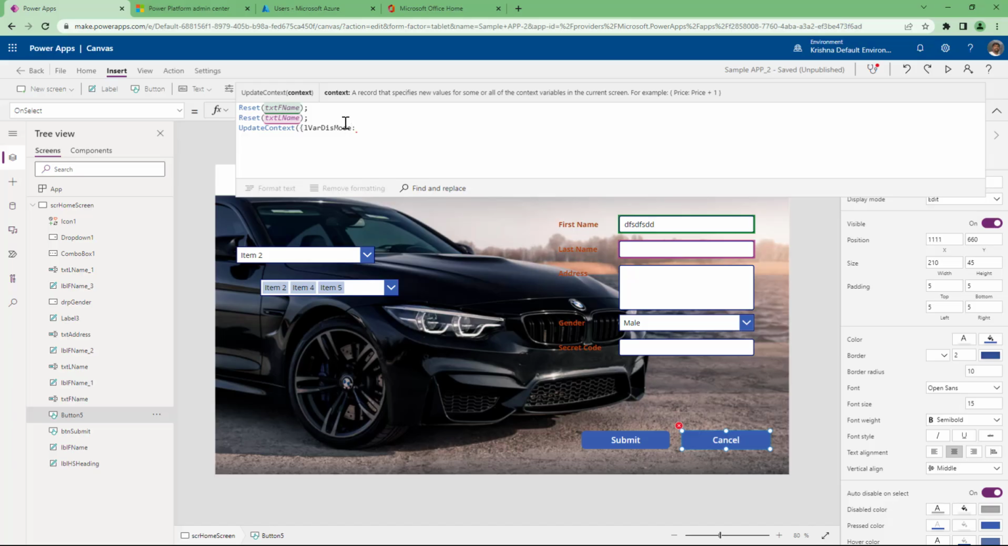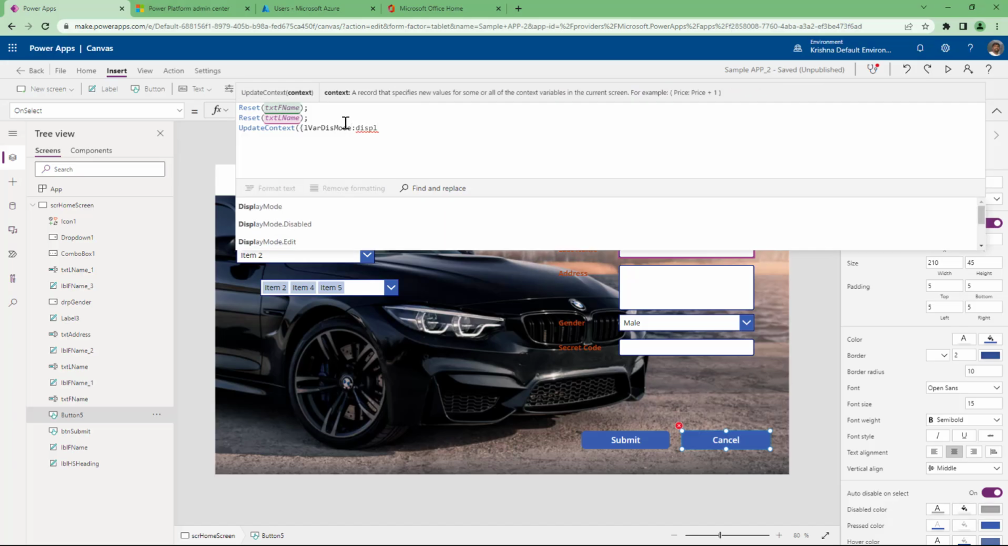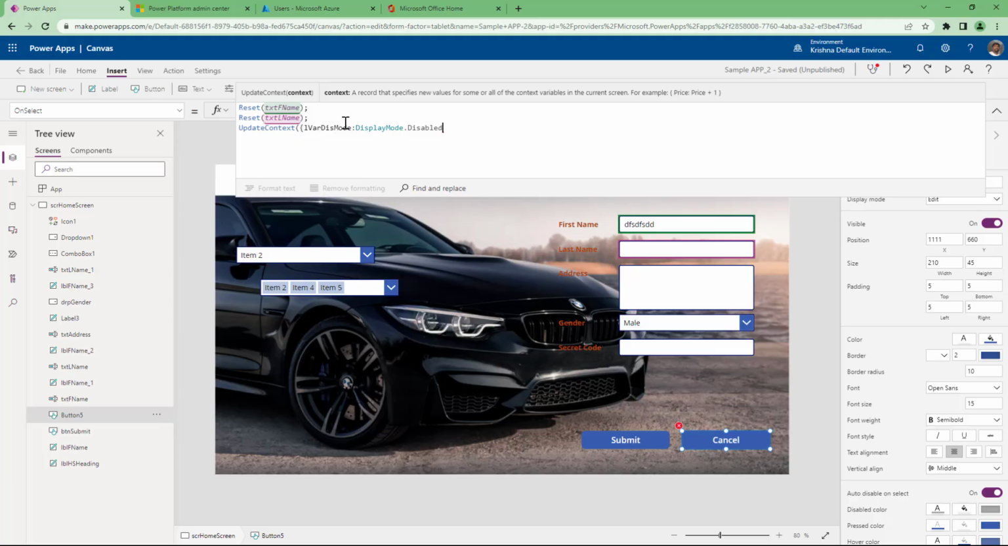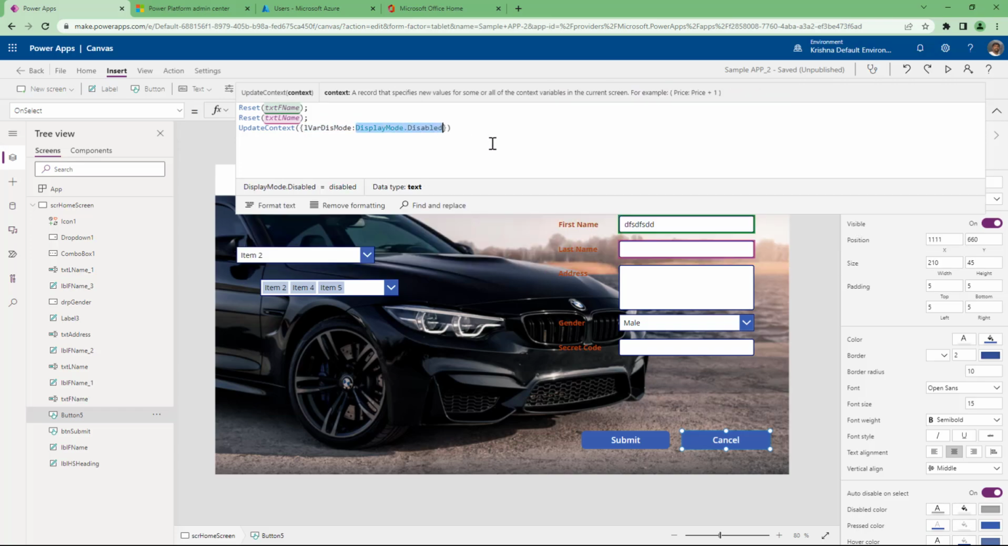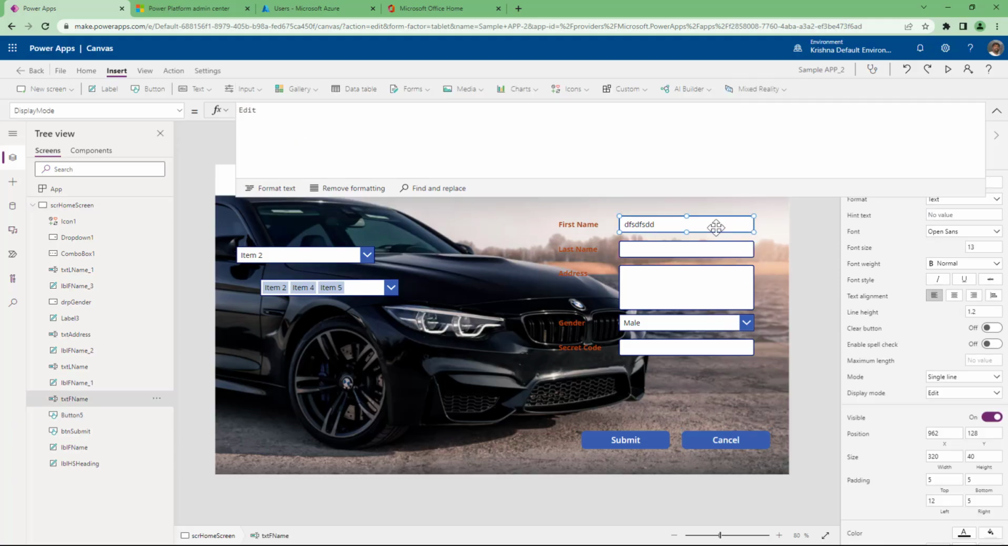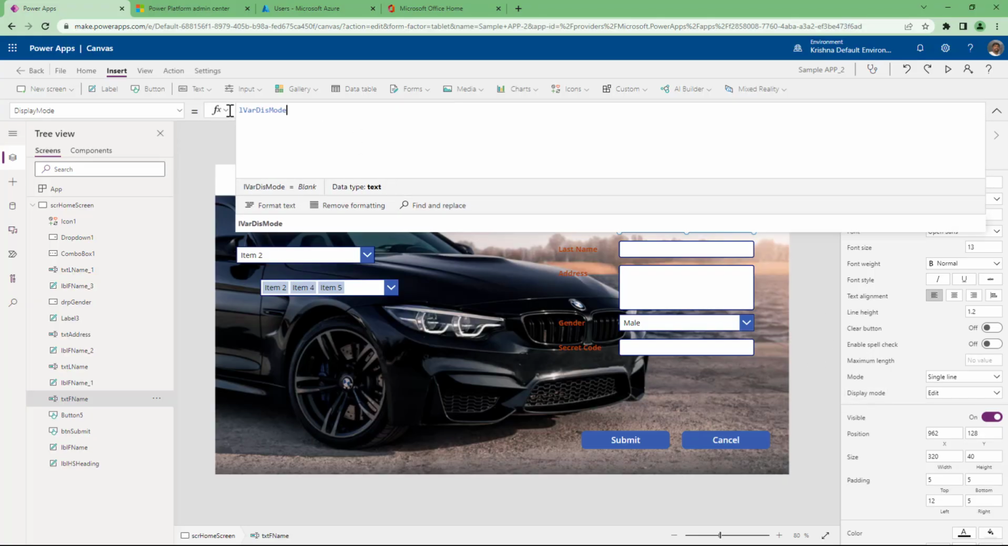Display mode. Here I will say DisplayMode dot Disabled. What I'm doing is creating a local variable where I'm mentioning the value of that local variable as DisplayMode.Disabled. I'm setting the display mode property to a local variable. Now I'll copy that, go to this text box, select the display mode, and use that local variable.